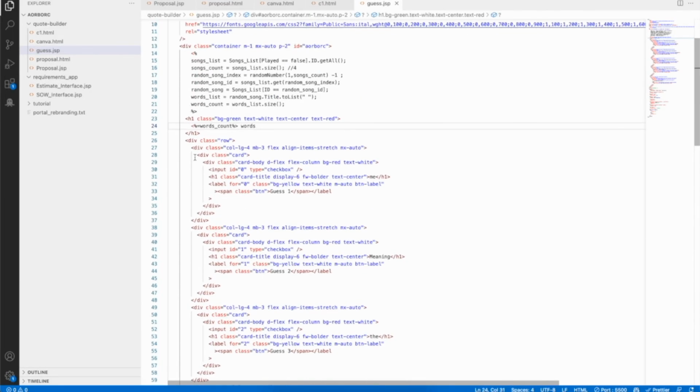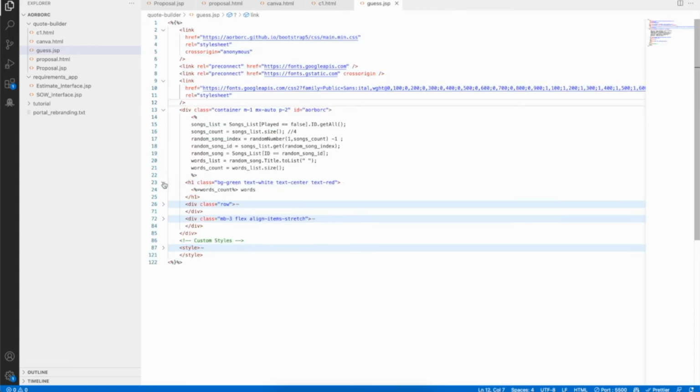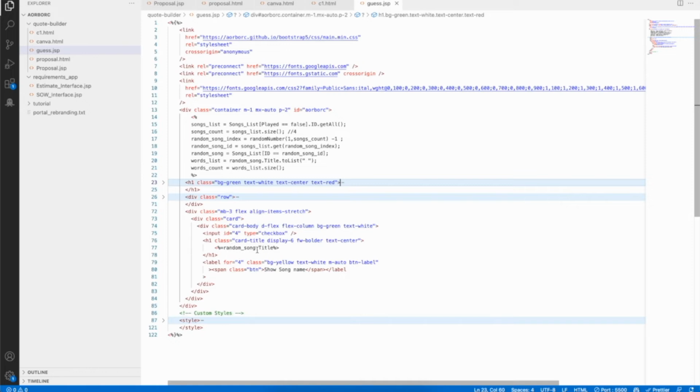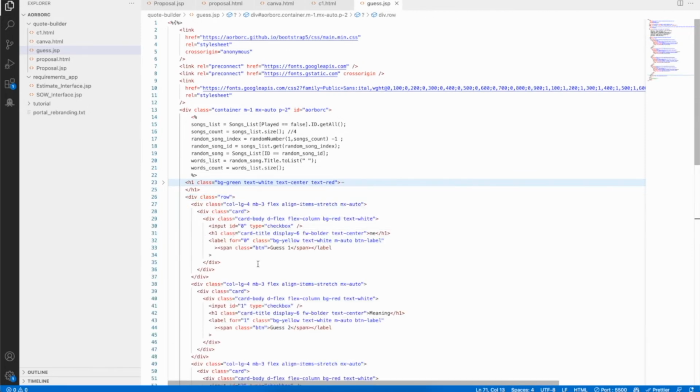We go to the HTML. Let me first collapse a few scripts. We have the first top H1, which is already done. We have the words filled in at the bottom. We have the song title filled in and the show song. Now we can collapse that.